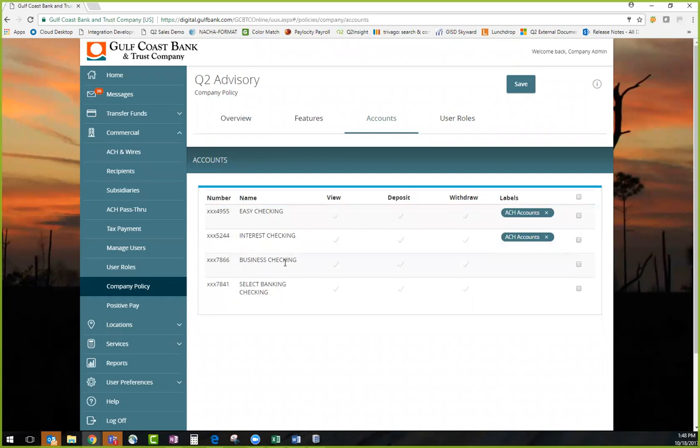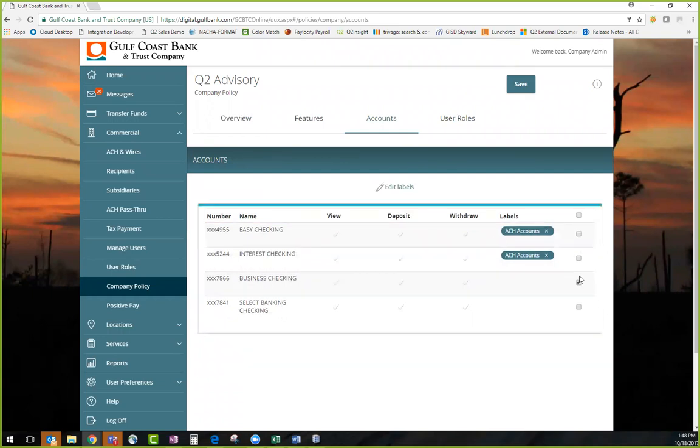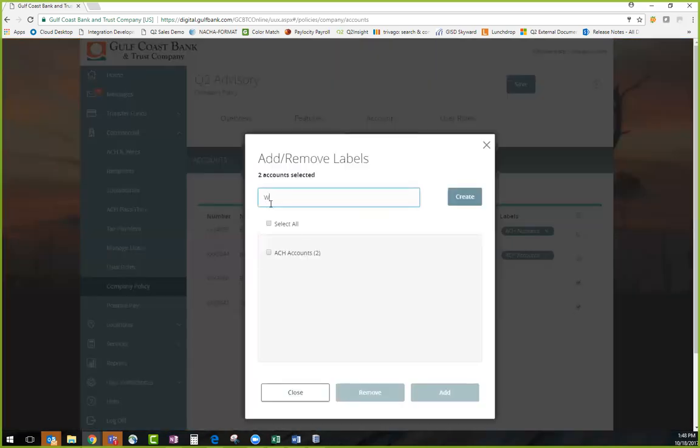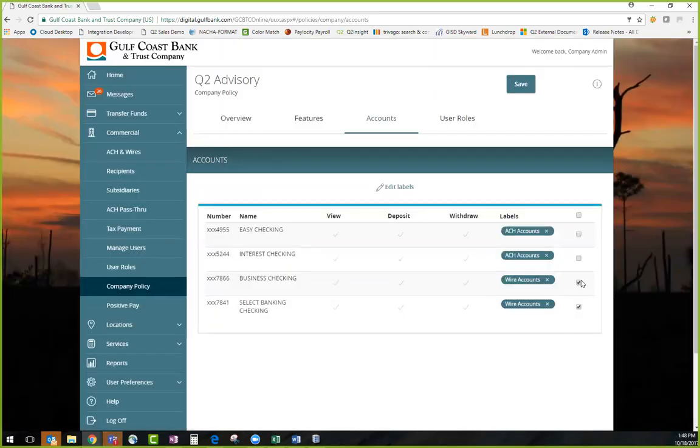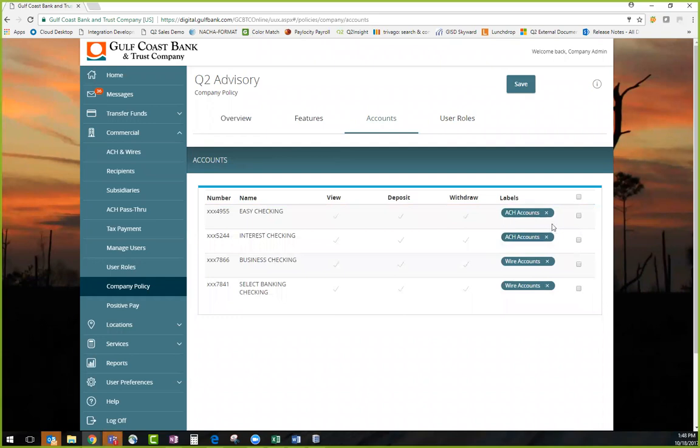And then we'll do the same thing for the 3rd and 4th account. Click on Edit Labels. We'll call these wire accounts. Click on Create, Add, and Close. So what we have left is our ACH accounts and our wire accounts. Now let's show what this is actually used for.